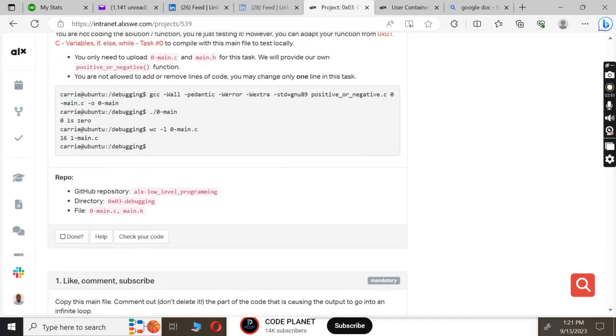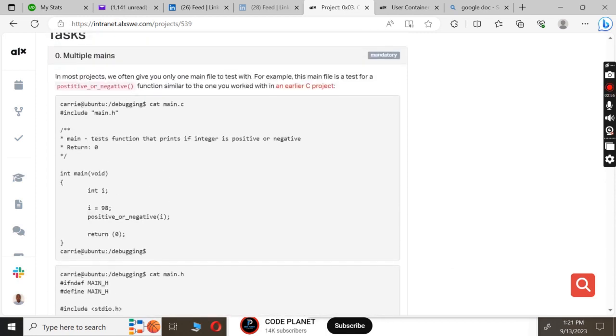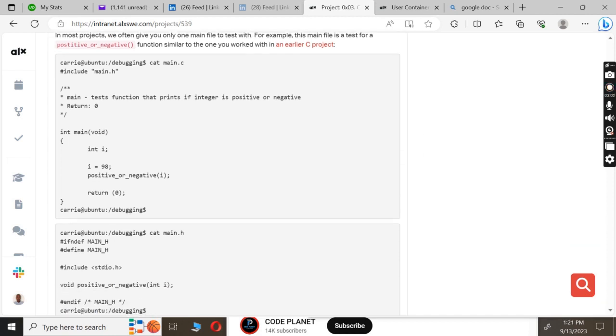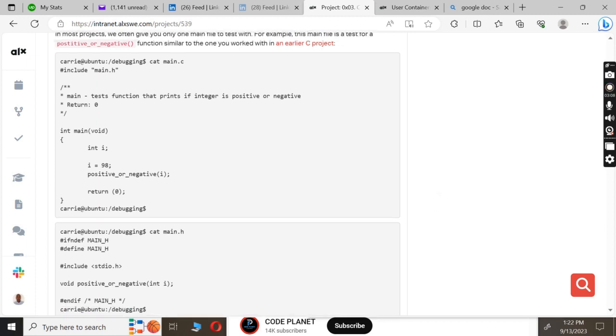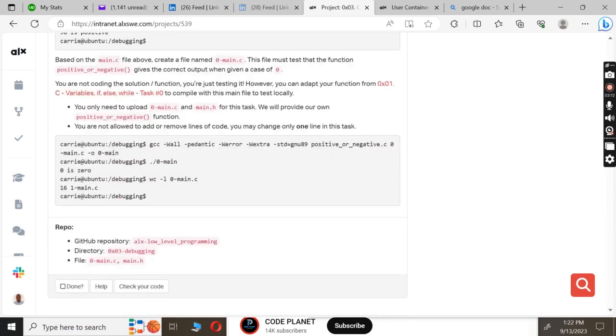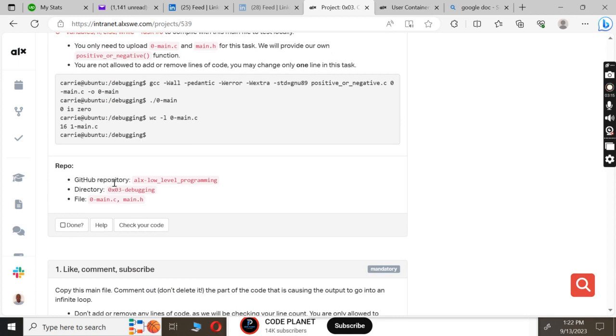Okay, let's go to our question number one. Question number one is, in most projects, we often give one main file to test. For example, the main file is to test for positive or negative functions similar to the one you have worked with in an earlier project. Okay, so for this one, this is our GitHub repository, which is ALX low level programming. Then our directory is supposed to be 003 debugging, and the first file 0-main.c or main.h.